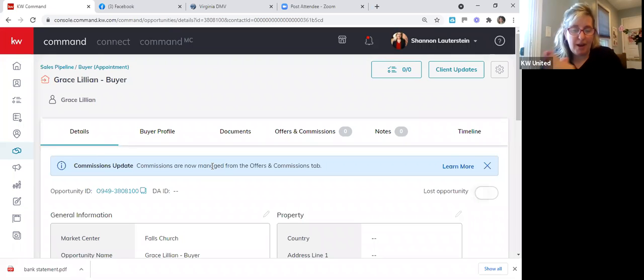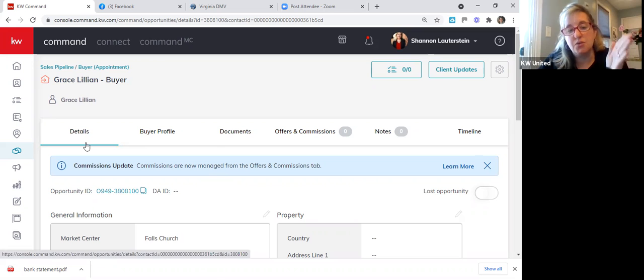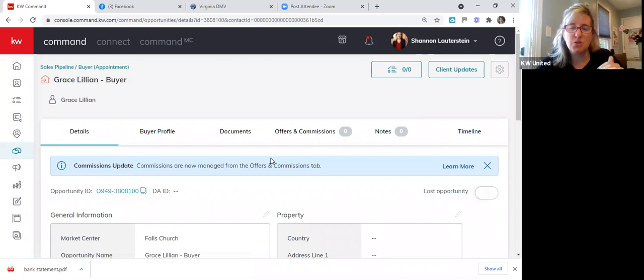Now, we move from left to right when we go in Command and when we go in Docusign. So from here, Details, you start at the left and then we go to the right. Buyer Profile just talks about what searches they've done, what homes they've looked at. There's nothing to fill in there. Documents is the next tab that we'll go to. And after documents are completed, that's when offers and commissions come into play. You can also have notes that you can fill in about this opportunity. And then there's a timeline that shows the history of everything that happened inside your opportunity, which I can show you at the end so that there's actually data in there to look at.